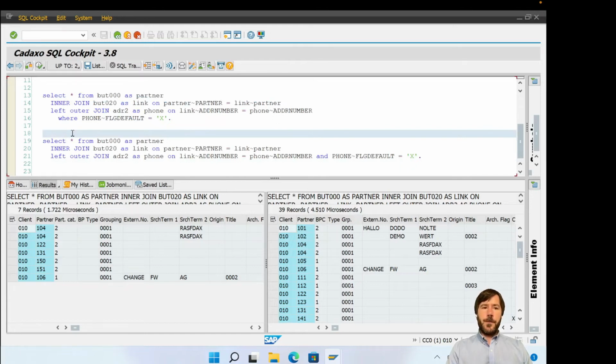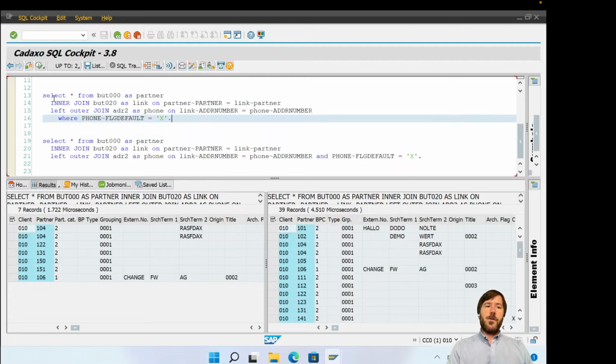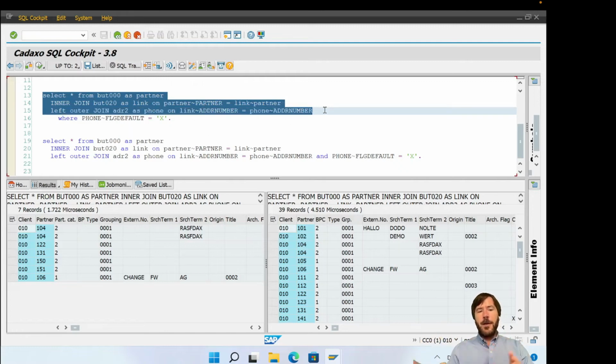So what's the difference now? The first one is where the flag default is X. You get the join between the partner and the phone number, but at the end, the where clause acts like an inner join. When you have only the left outer join, you get all the business partners and, if possible, their phone numbers. When you then add the where clause at the end, you reduce it to business partners which have a default phone.